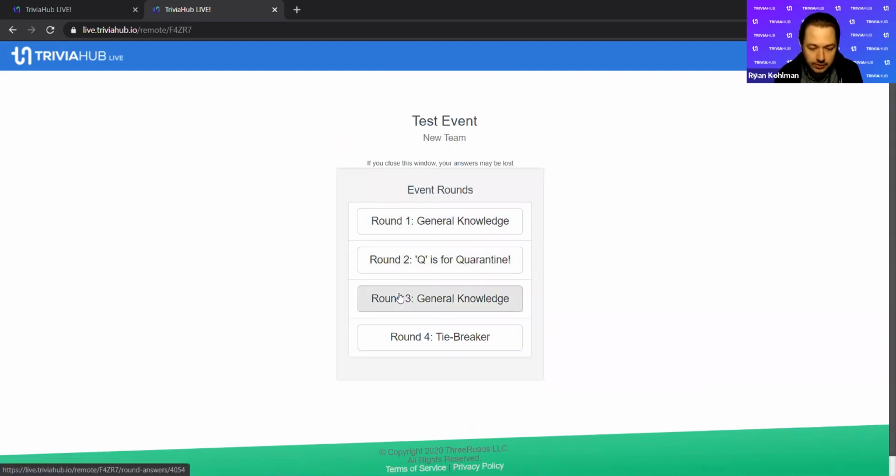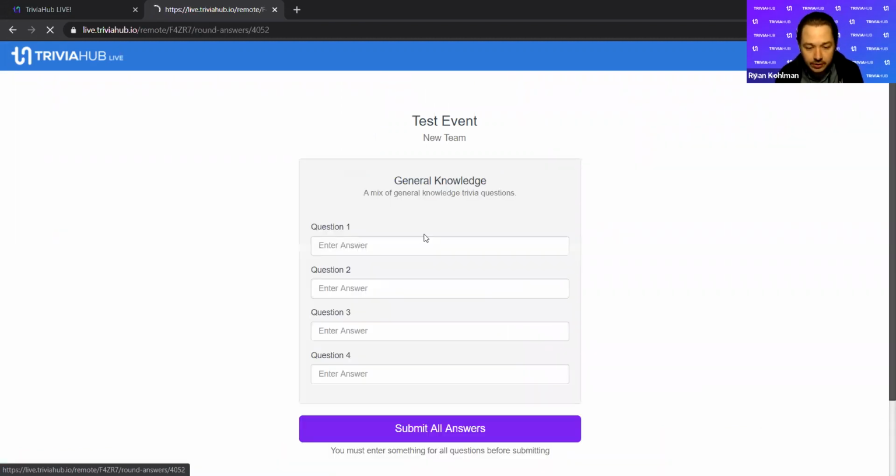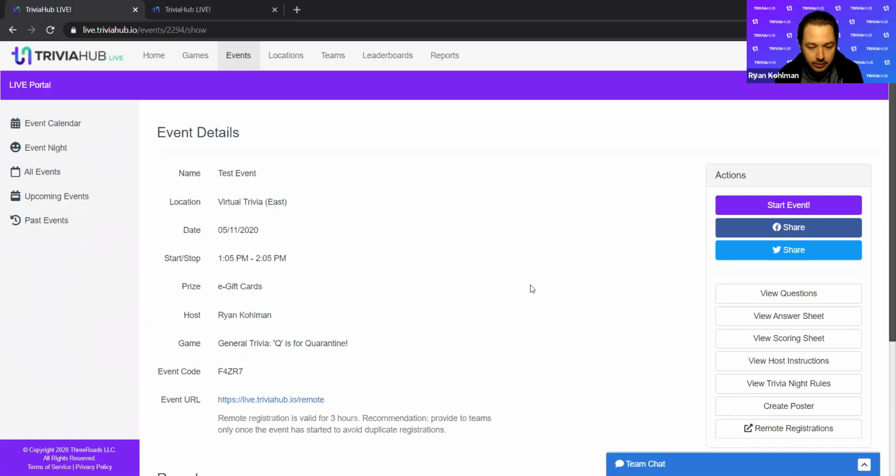And then what they'll do is they'll just click into one of these rounds once you start to present the questions, and that will then give them their answer sheet. So we'll come back to this to show you what that looks like as you go along. All right, so from here, this is where you would kick the event off. So once you're in and you're ready to go, you go ahead and click the Start Event button.